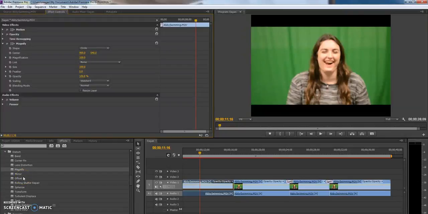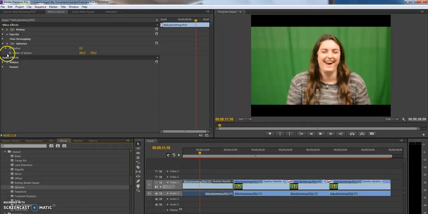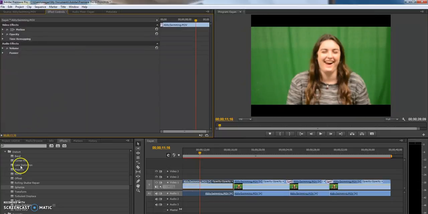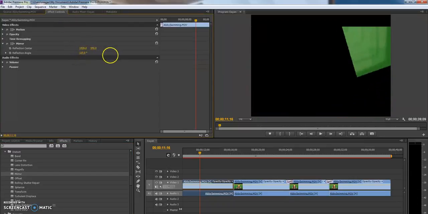So I'm going to Control Z to get rid of that. Now, I could spherize and see what happens. Nothing happens at first. You have to kind of come over here and piddle with it to make it actually change what you're going to do, right? So I'm going to Control Z and get rid of this. Mirror effect flips it. And then again, you can change your reflection angle, see?